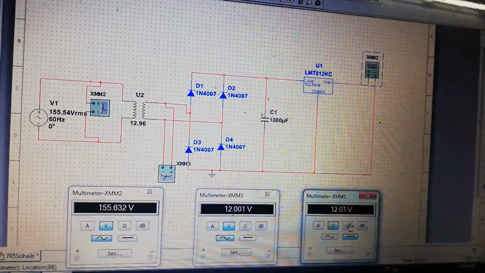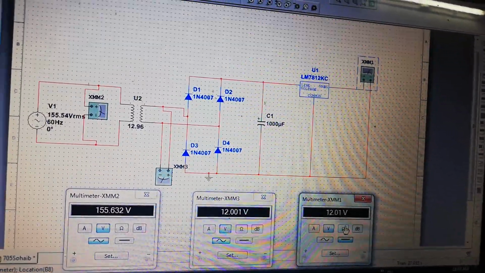DC. So it was a very simple circuit for a 12 volt DC power supply. Thank you very much.